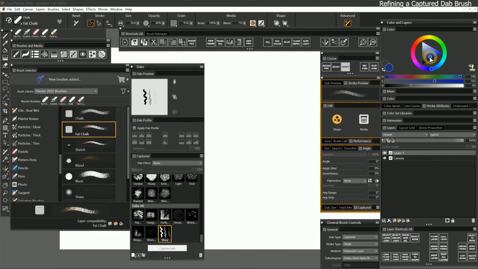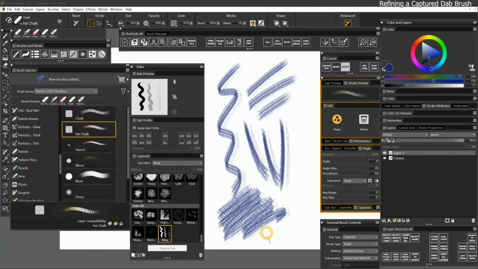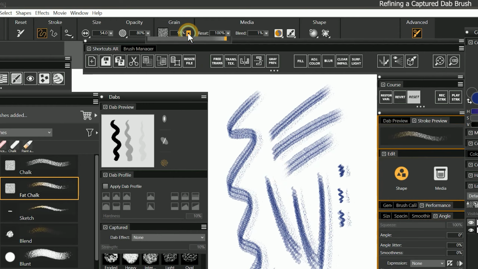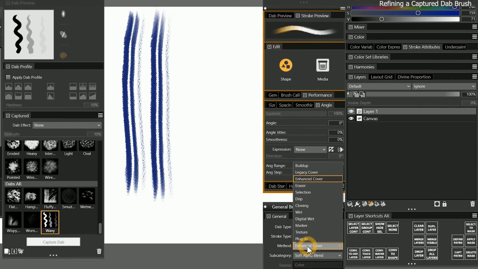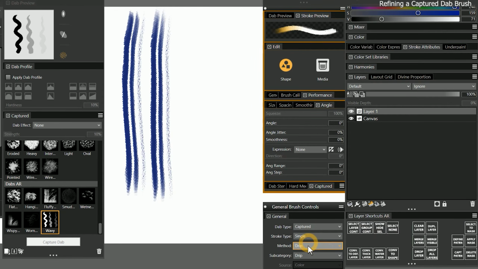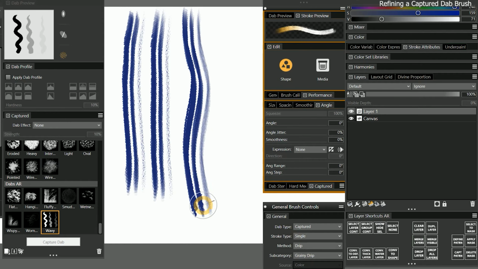I'll pick a blue color, and I'll paint a few test strokes. Now you can see what the dab looks like as a stroke. It looks kind of odd, but we've only chosen some of the basic brush properties, so let's see if we can make the brush more interesting. First, I'll reduce the grain to 80% so we can see the lighter gray line in the dab. We could also try changing the method to drip and the subcategory to grainy drip.